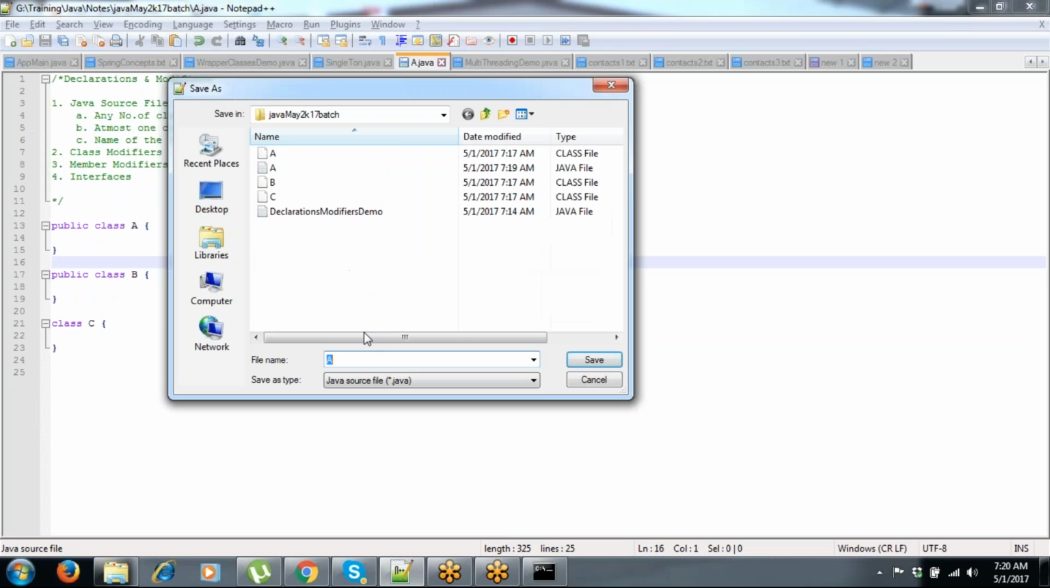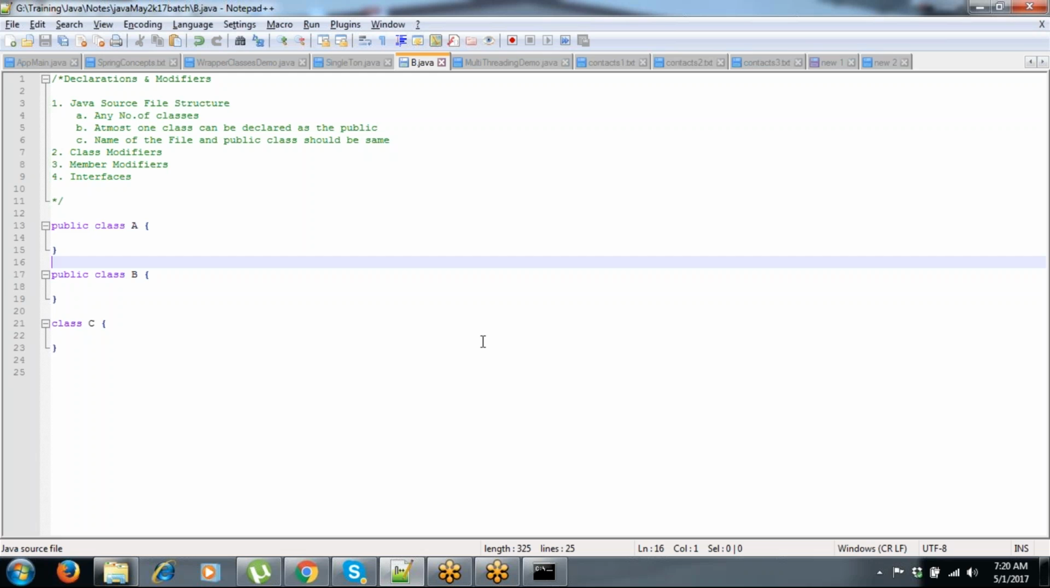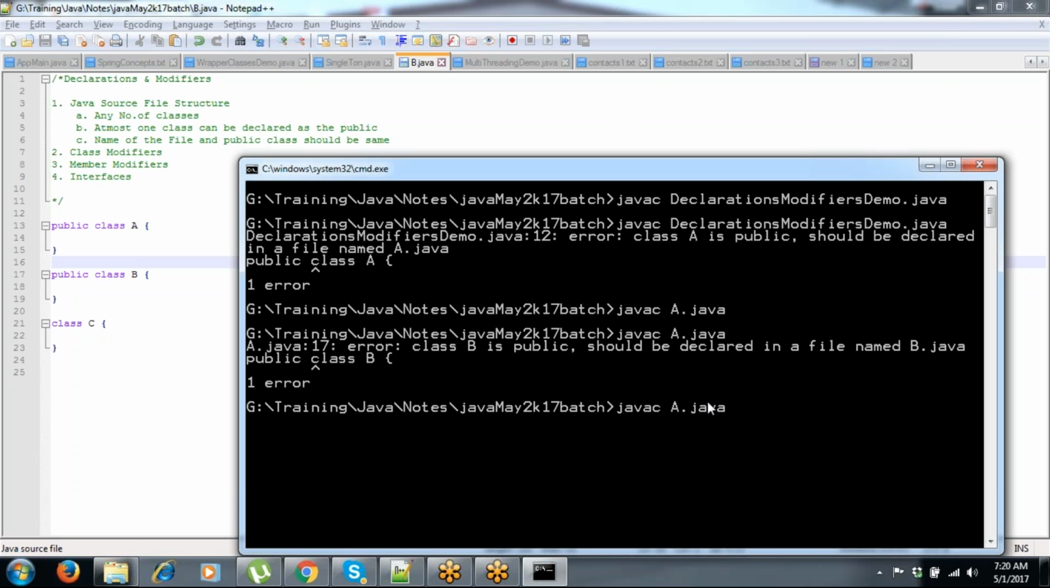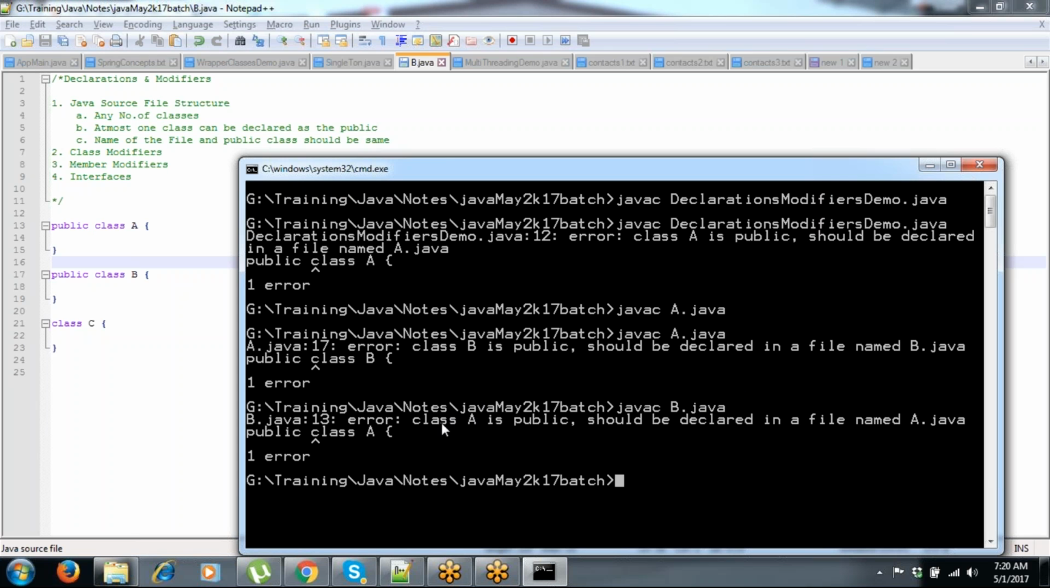Yes, you can, but there will be an error again. The same thing: it will look for class A and say that class A should be declared. Very good. See here, now it is complaining about A.